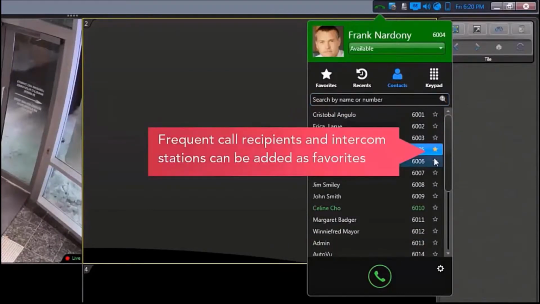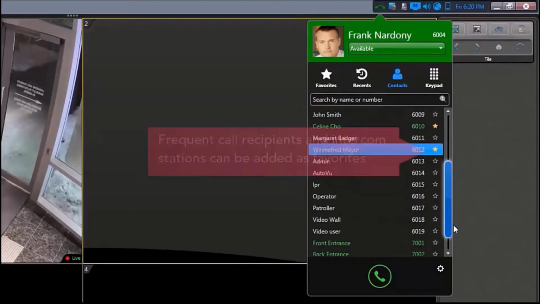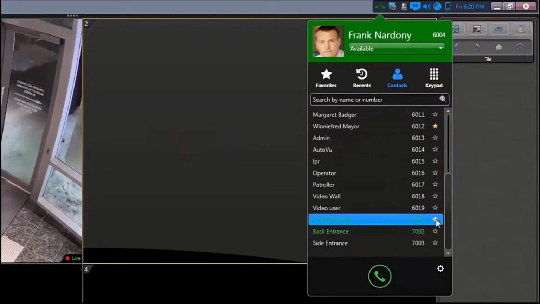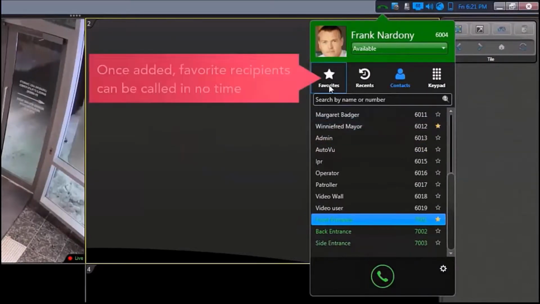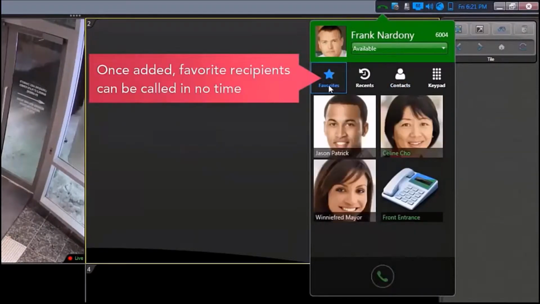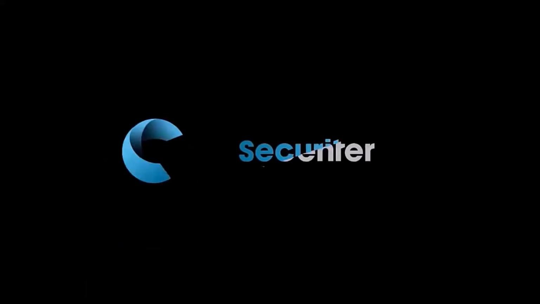The operator can then quite easily add users and devices as part of their favorites list for quick accessibility. So in this case, the operator added some favorites. When the operator clicks on the favorites tab, they can see all the contacts that they can call with a single click of a button.